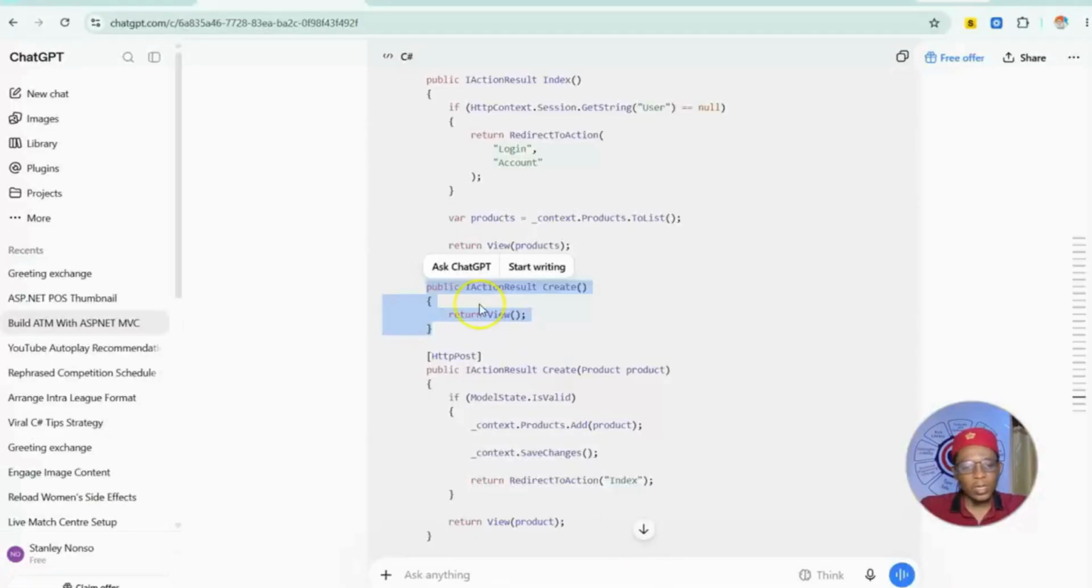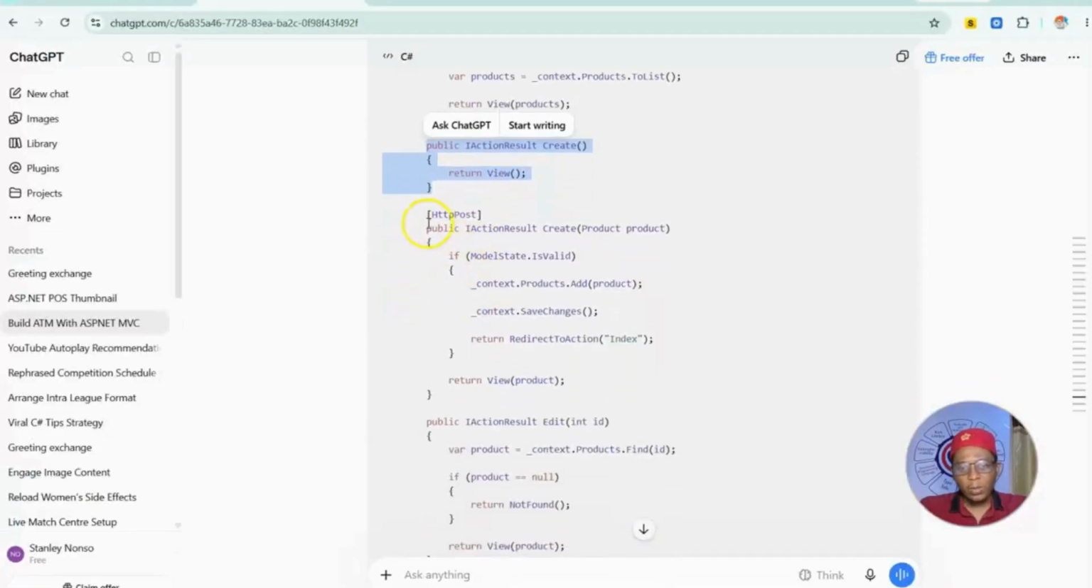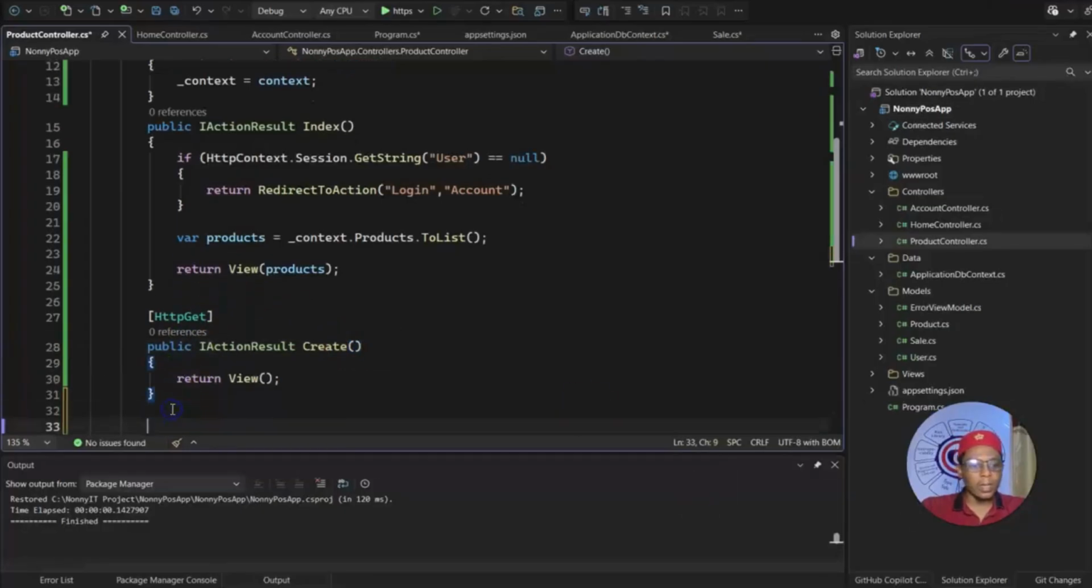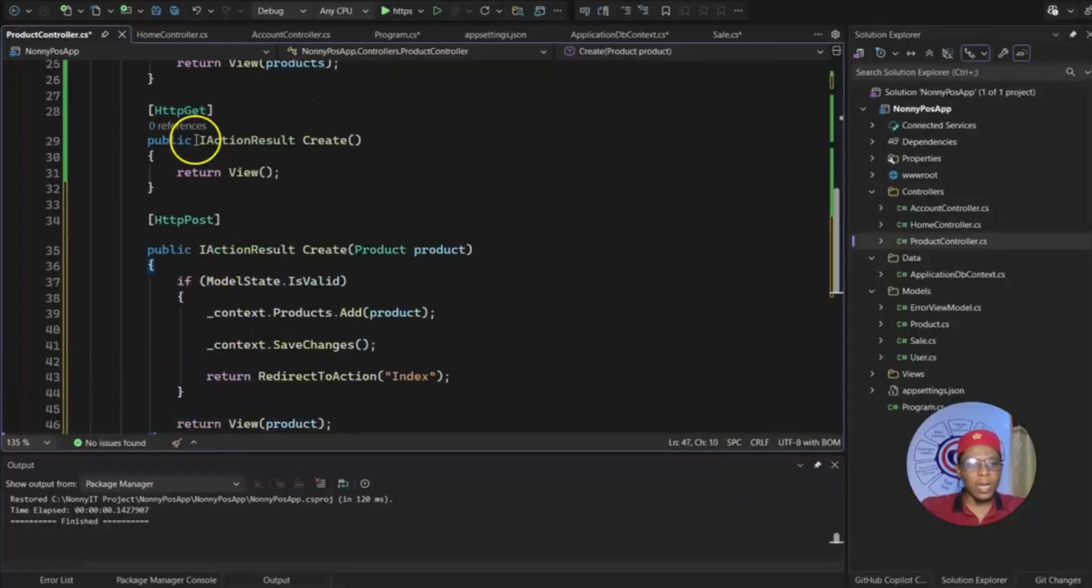What next do we need to do? We need to have our HTTP post for create. This will serve as our form method for create. So you can come here and save it. Now we have HTTP get for create and HTTP post for create. This will give us the view and this will submit the form with the parameters, products. You can see this product is the model or the table.